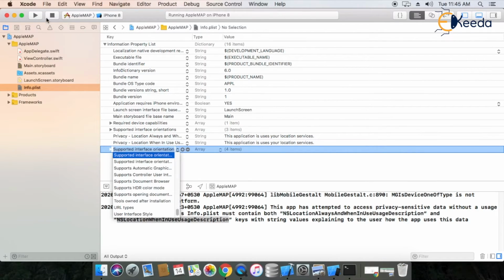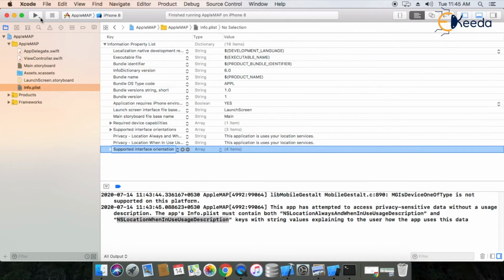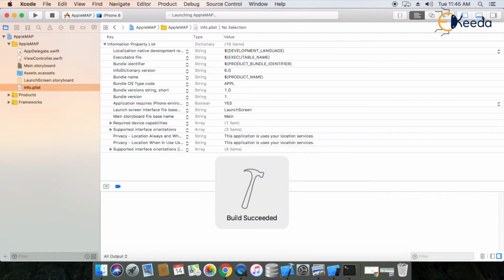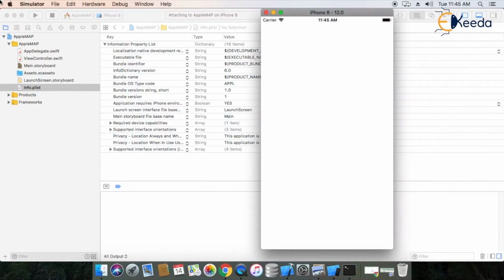Okay, now whenever you access a location related service, you have to first write a permission into your info.plist. So now let's again run your application and see the output here.